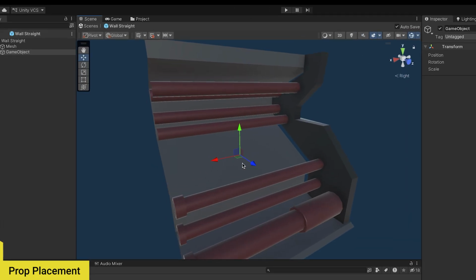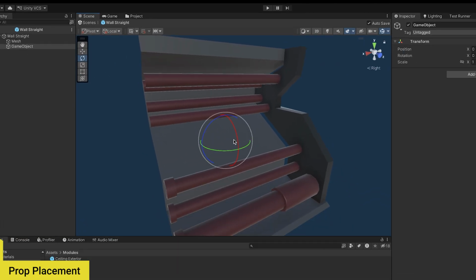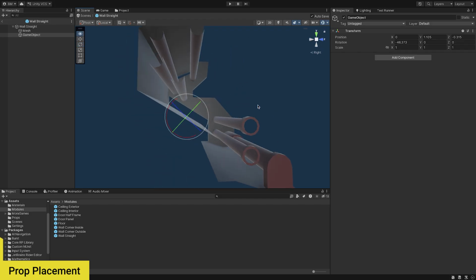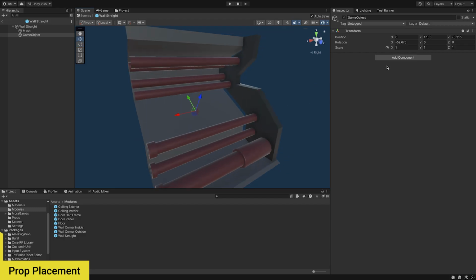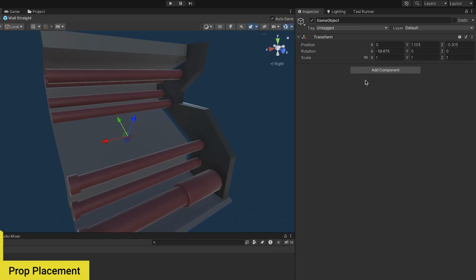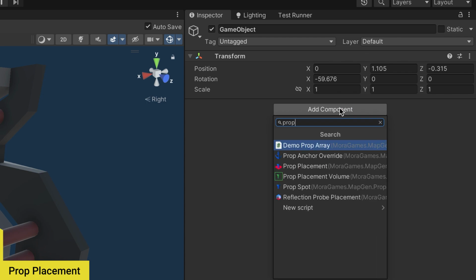Make sure your tool handles are set to pivot and local. This way you can visualize how the pivot of a prop will be rotated. Treat the pivot of this game object as the pivot of a potential prop. Wherever the Z forward handle is pointed is where the prop forward will be facing. Now add a prop spot component to the empty game object.